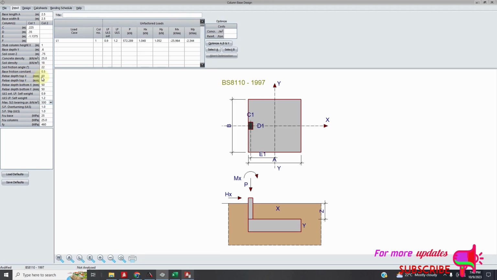Remember my rebar cover is 50 across XY, bottom and top, 50, 50, 50, 50. My soil density is 18, concrete density is 25. Because I'm using class 25, just use class 20. Concrete density, yeah, that is okay. So FY.